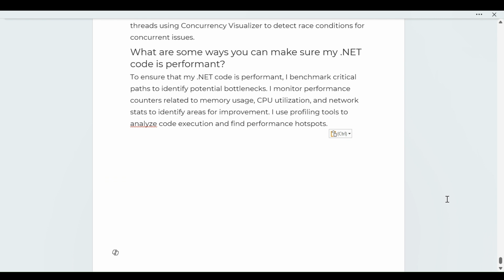Then they ask what are some ways you can make sure that the .NET code is performant. So for that, to ensure that my .NET code is performant, I benchmark critical paths to identify potential bottlenecks and I monitor performance counters related to memory usage, CPU utilization and network stats to identify areas for improvement. And I use profiling tools to analyze the code execution and find performance hotspots.